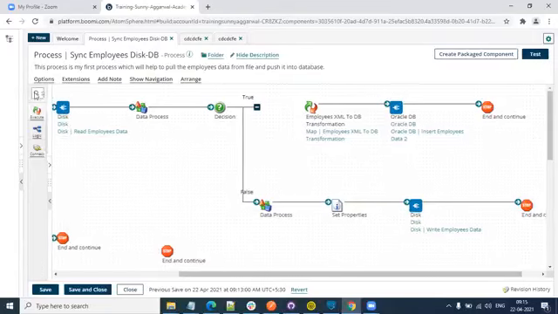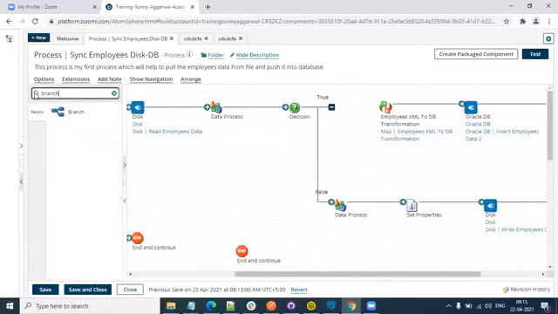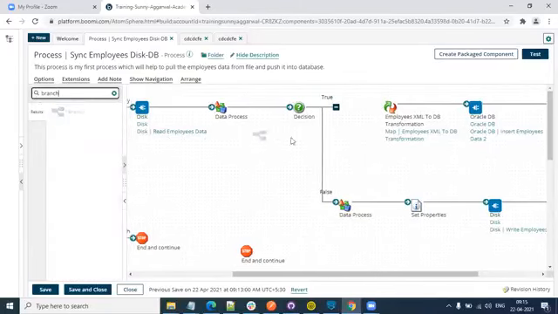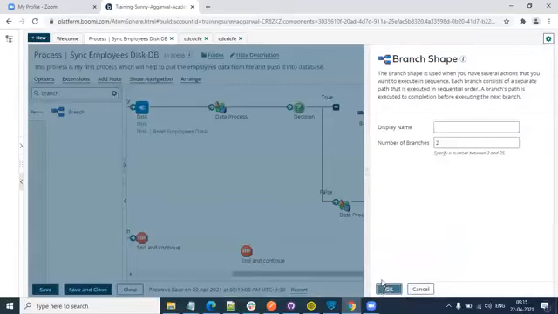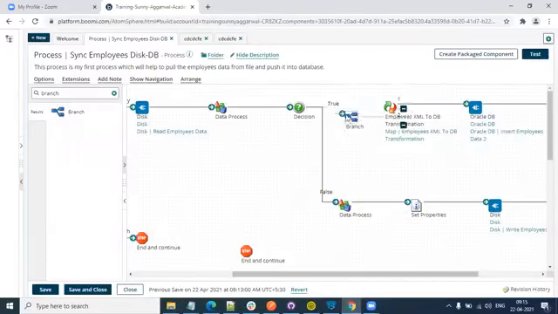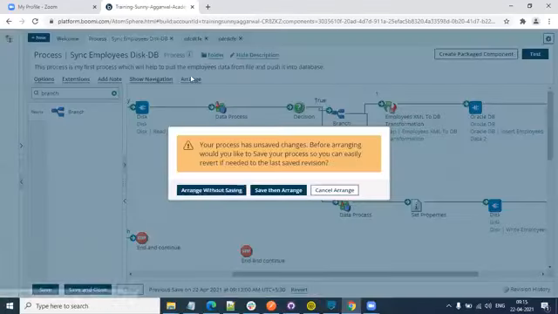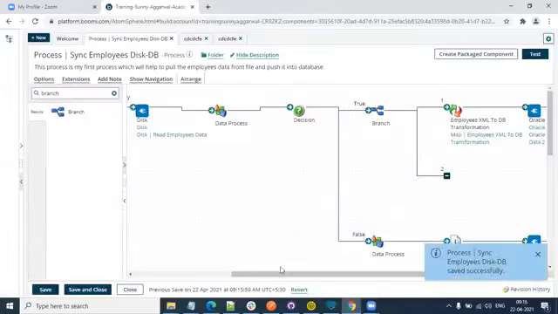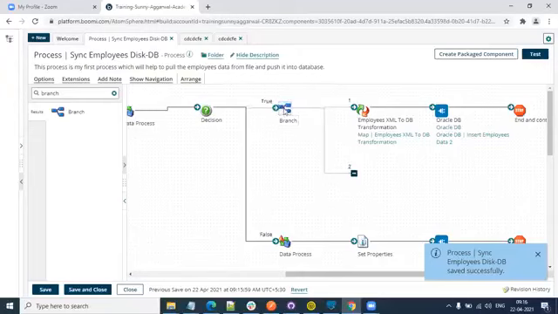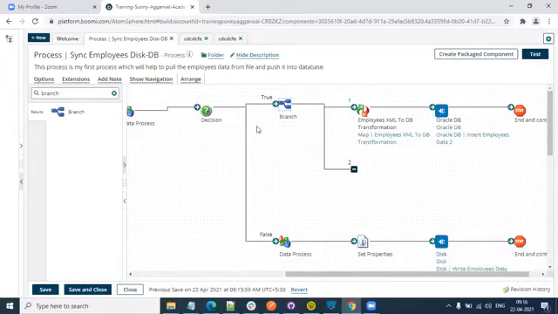Now in BOOMI, there is a shape called a branch shape. This shape is used very, very extensively. It's very important to understand this. A lot of people have some misunderstandings about this. Now what I'm trying to do is add a new shape called a branch shape. And where do I add it? I add it right after the decision shape. After the decision shape, there are two branches, true branch and false branch. I am adding it into the true branch.